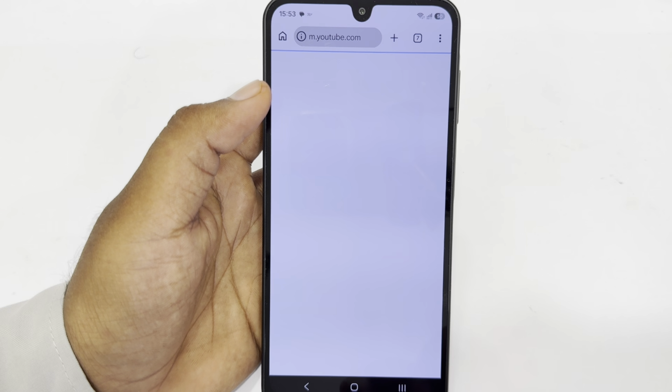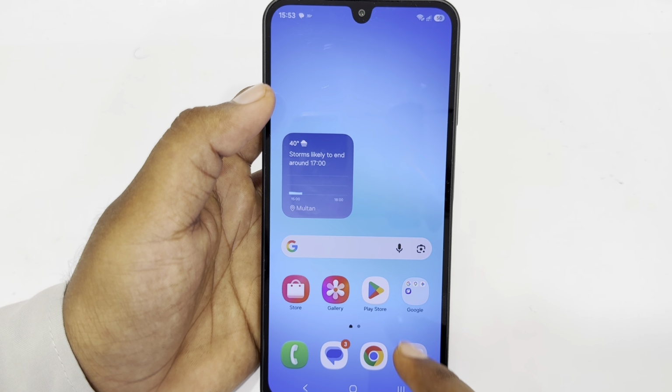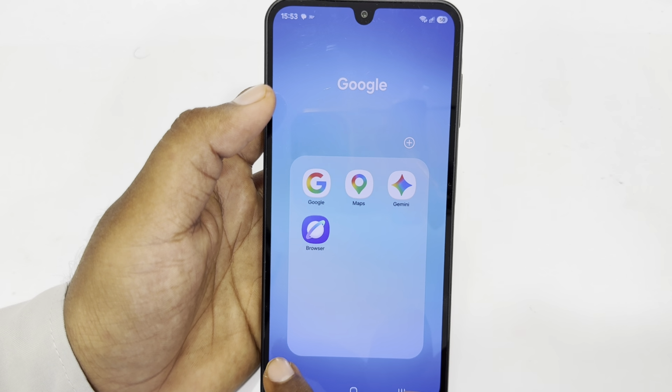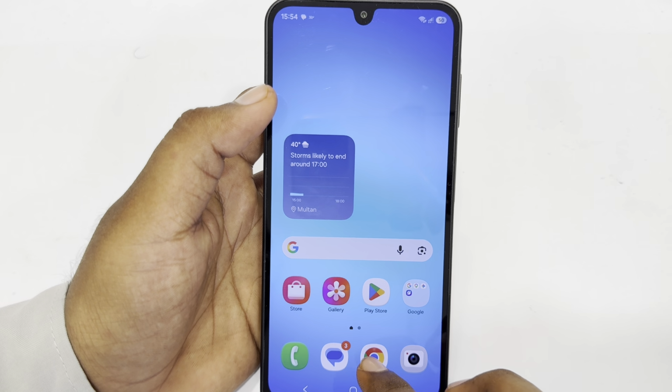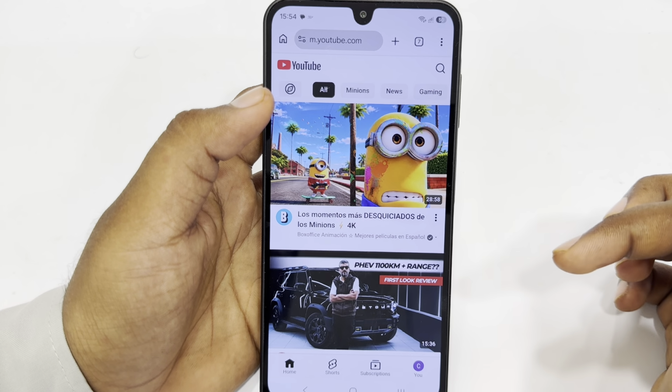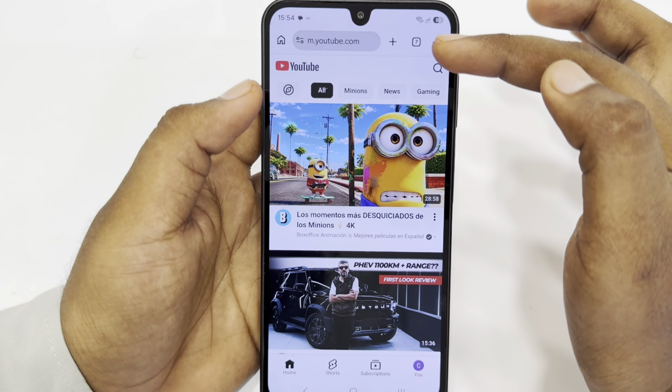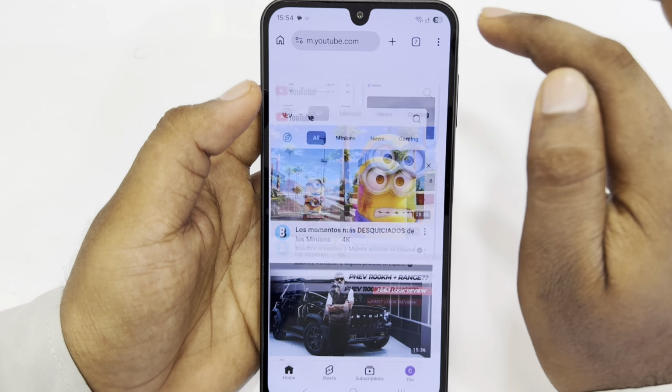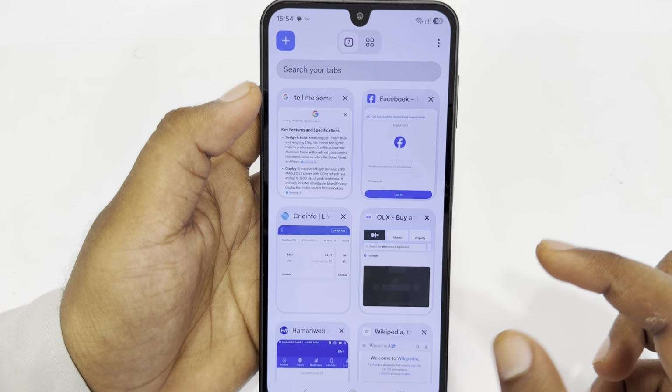So let's say I'm using my Google Chrome. I'm going to open this one. You can also open your browser or any other browser you use. I'm using Google Chrome, so I'm opening this. Just click on this gear icon with a number. Just click on this and you must see how many tabs you have opened.